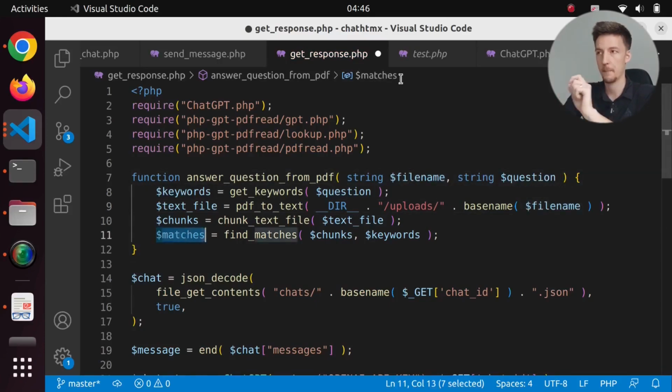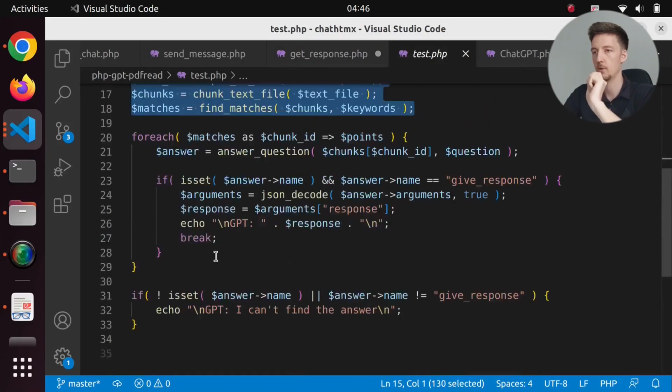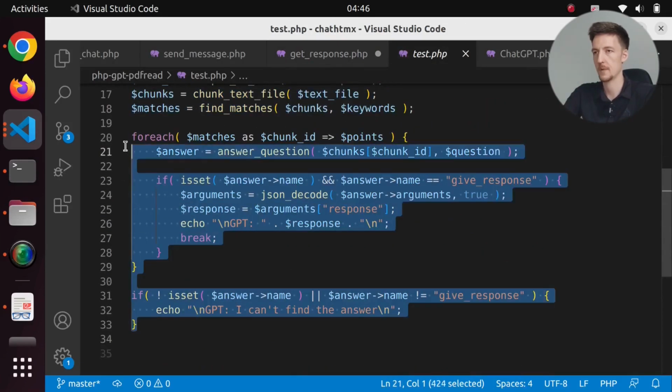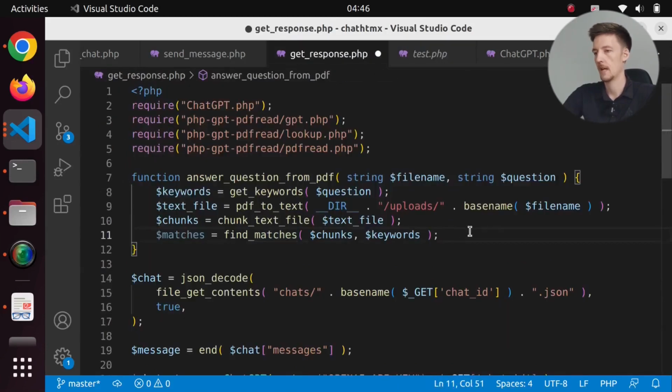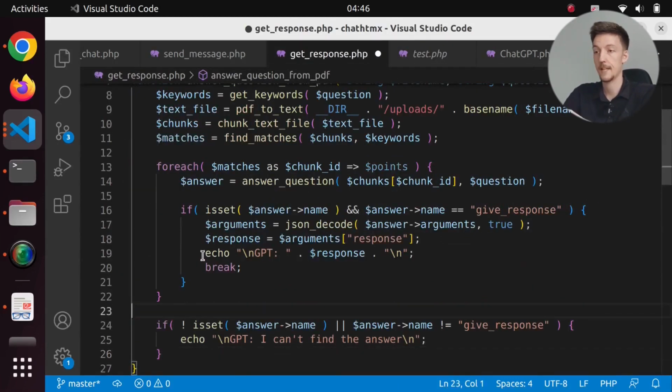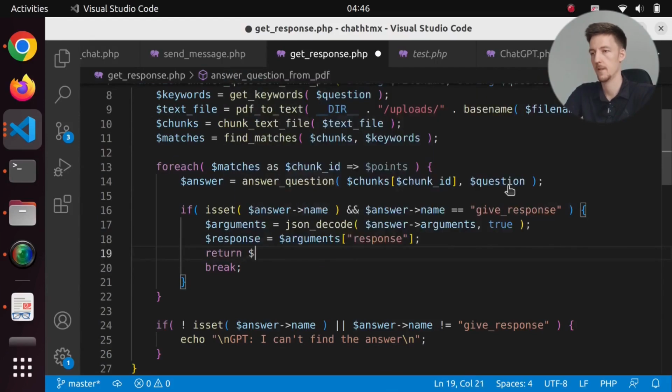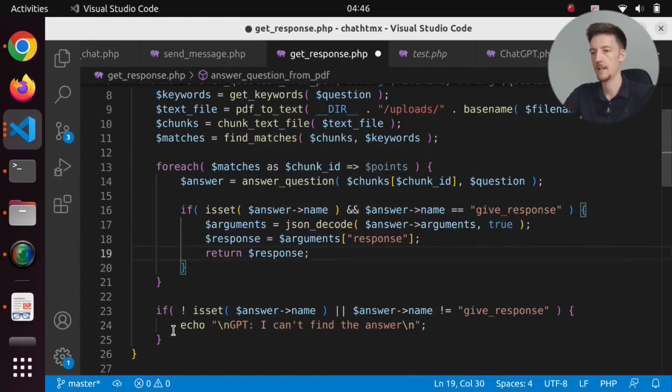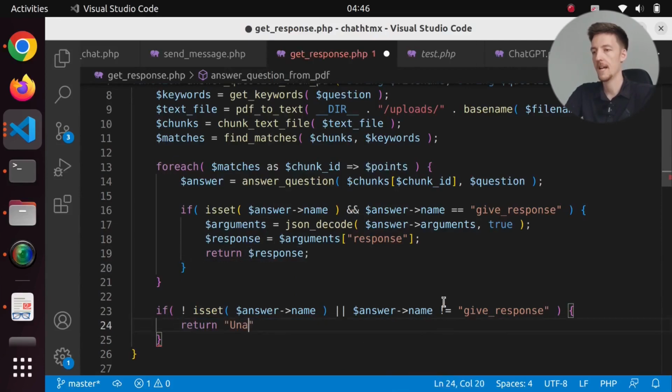And then when we get the matches, then we need to do all of this stuff. So let's copy this whole thing and we will paste it here. And instead of echoing this out, we will just return the response. And here we will return unable to find answer.